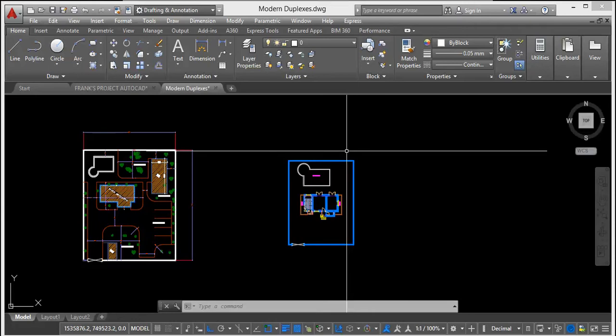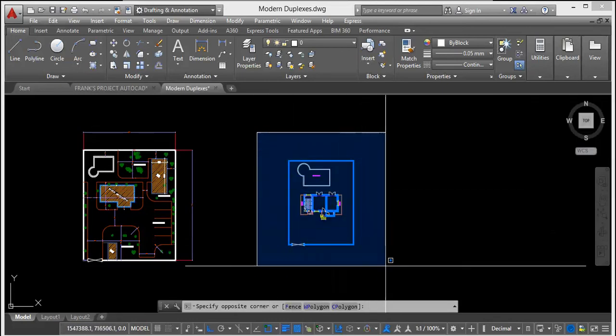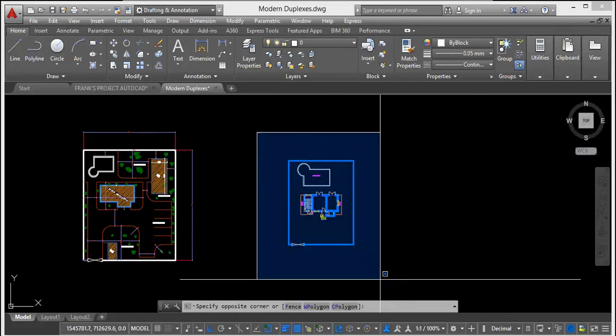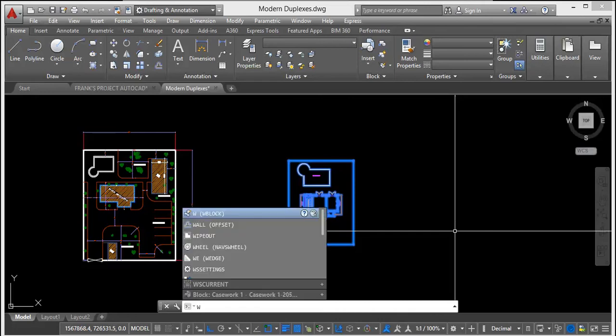How do I isolate it? I click somewhere up here and drag down to window it. Then I click. Once I click, I type W on my keyboard. W, just like this. When I type W, something is going to appear. When this appears, just press enter. Don't do any other thing but press enter. I press enter.